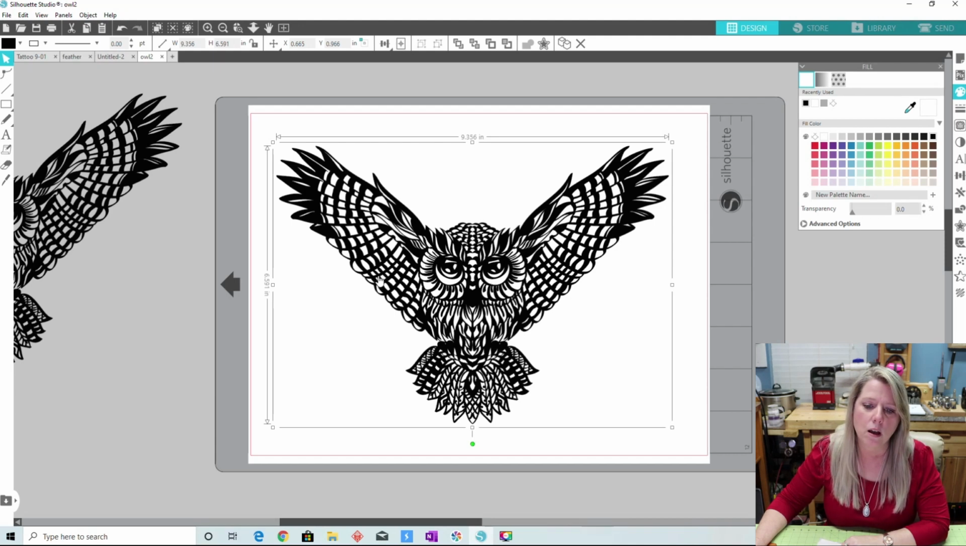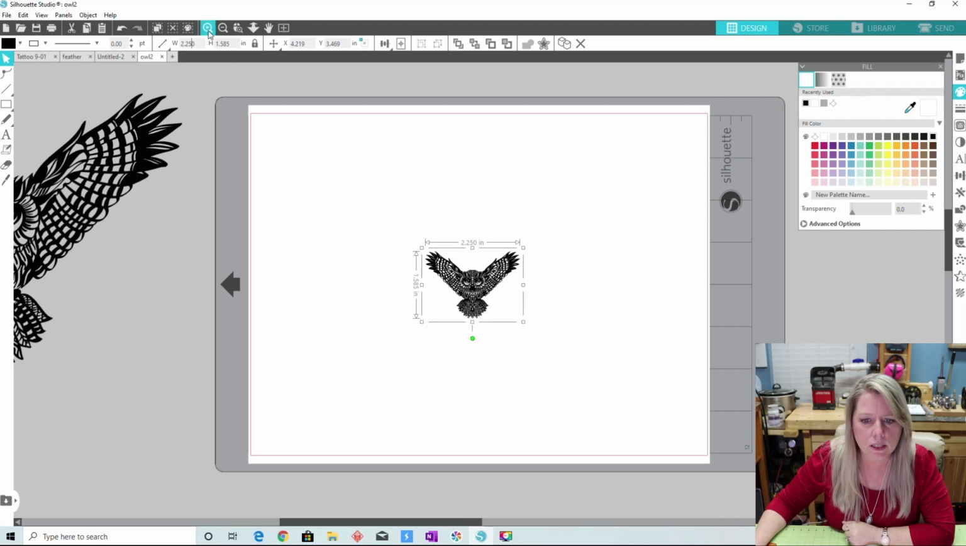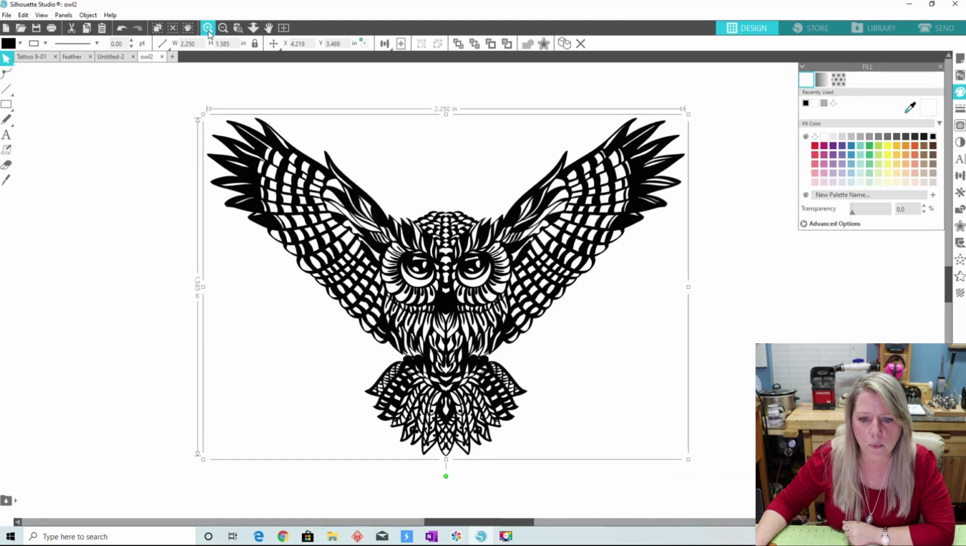So let's make him, let's see, maybe 2.25 inches across. That's pretty good size. So I'm going to lock the aspect ratio, and the width this time I'm going to change instead of the height. So we'll make him 2.25. Alright, so he's been reduced down. So let's take a look at him more closely. That's a good looking owl.